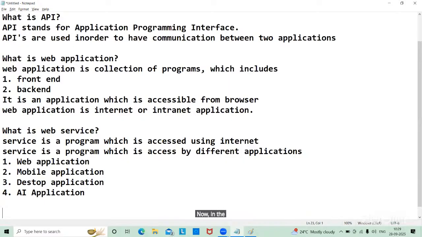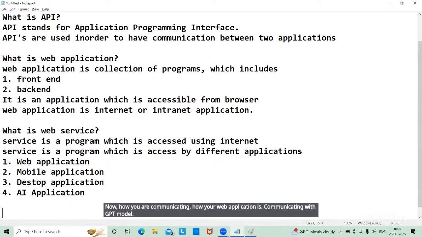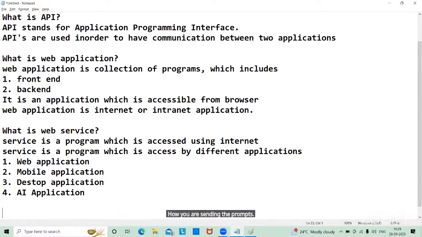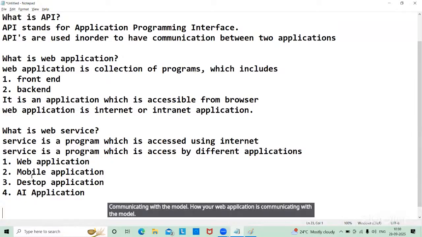Now, in the last workshop, we saw how a web application sends a request to ChatGPT. I said ChatGPT integration, right? How is your web application communicating with the GPT model, how are you sending the prompts, how is your web application communicating with the model?